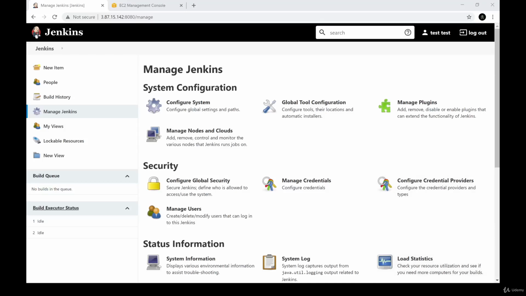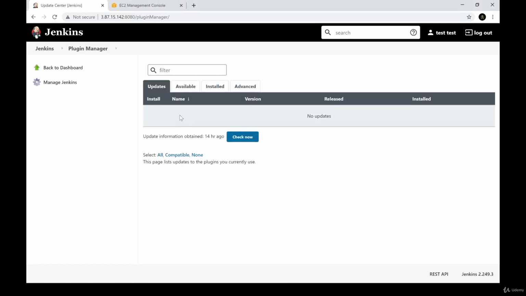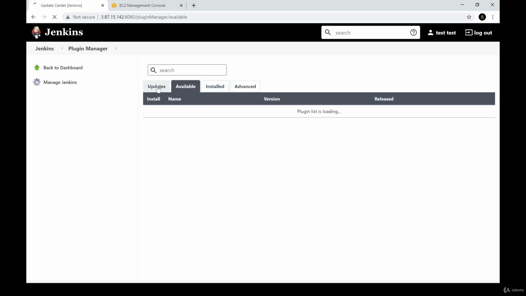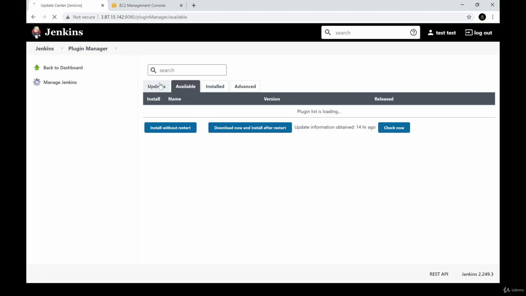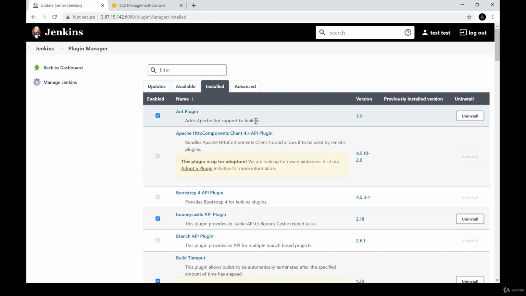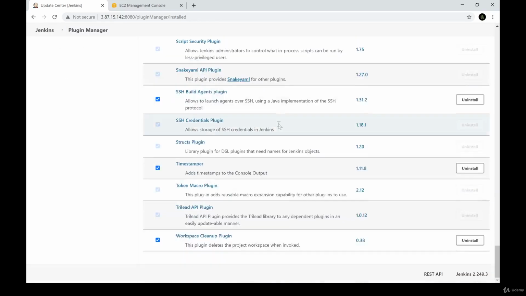Alright, now let's start handling the Jenkins plugins, which are under Manage Jenkins, Manage Plugins. Here you can add, remove, install, uninstall, and update installed plugins. You can see that we have the updates tab if you already have plugins installed, or the available tab. Here you can see all the available plugins, and all the installed plugins will be here.